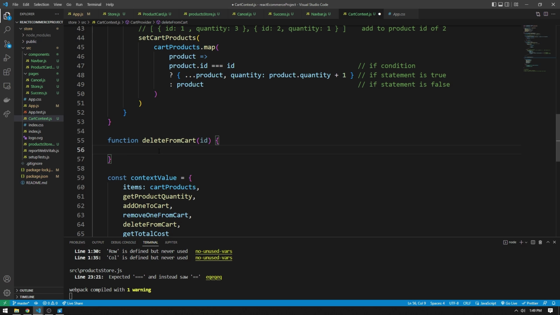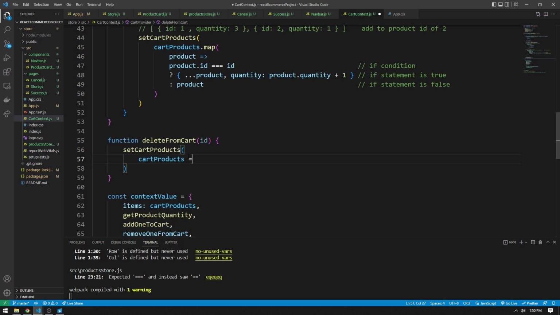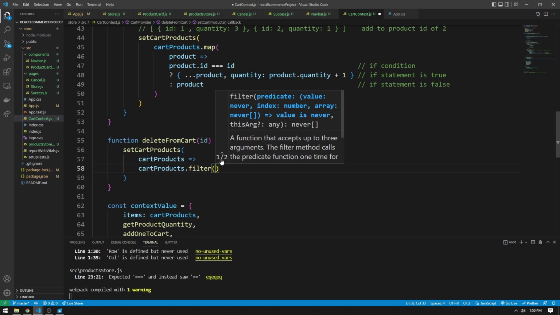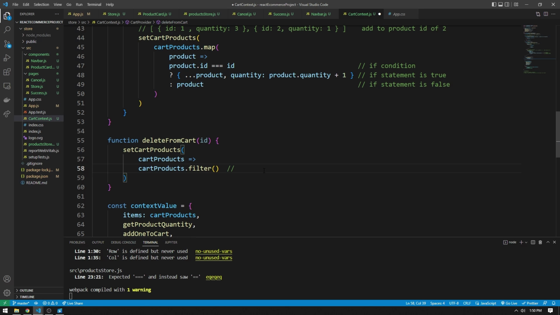So we can start by setting our cart products state. We can get the current value of our state by saying cartProducts and then using an arrow. We are then going to use this value of cartProducts and we're going to filter over it. Filter pretty much does this. It starts with an empty array, and if an object meets a condition, then it's going to add the object to the array. That's the most basic way of thinking about what filter does.